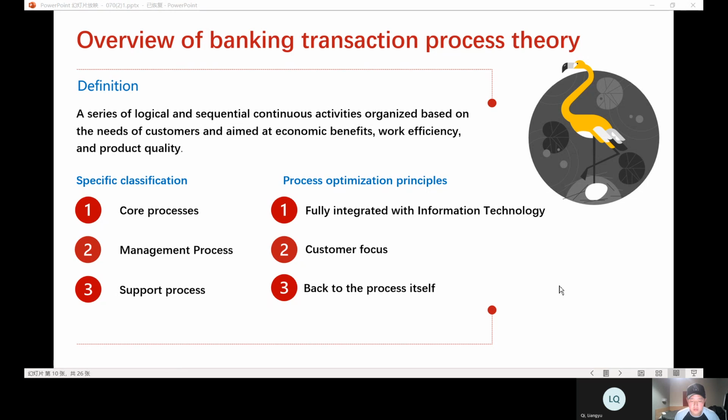The third one is support process, which means supporting the core business process. This process is a separate process that is refined from the management process. It provides human, financial, and material resources for the core process. The core process is supported to the maximum extent possible.